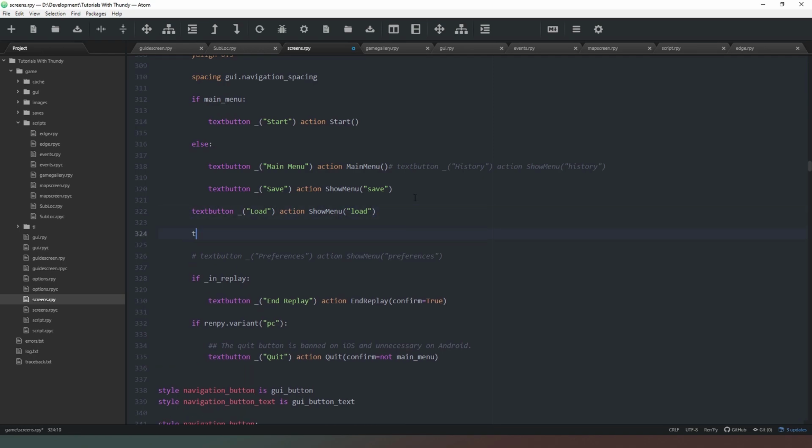So what we're going to do is create a text button. Good Lord. Text button underscore, and it's going to say gallery, and it's going to say action is going to say show menu, and it's going to be the pre gallery.